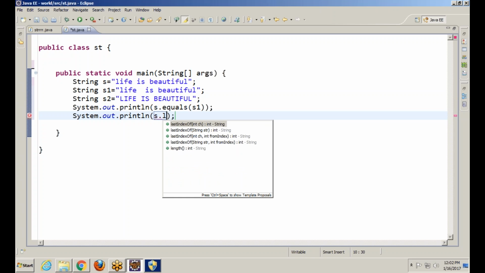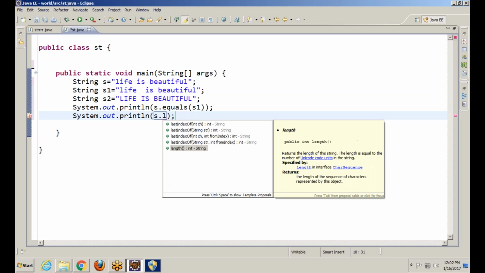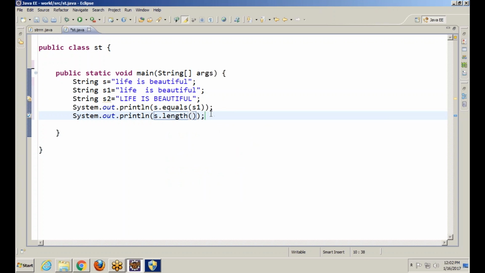Next, the length of the string. Count it: 17 only. If it is s1, 18, because of 2 spaces.